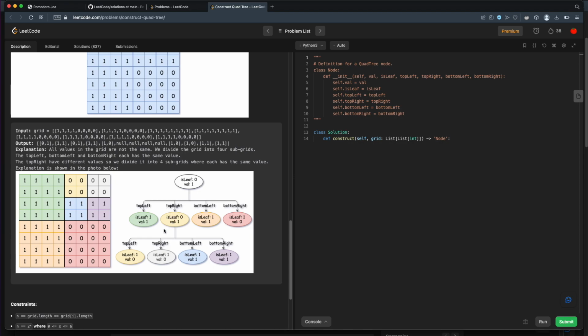And the way that the leaf nodes work, if all of the values in a quadrant are the same, then the value for that node is the value that's in that quadrant, and isLeaf will be true only if all the values are the same. If the values are different, isLeaf will be false, and then the value doesn't really matter.